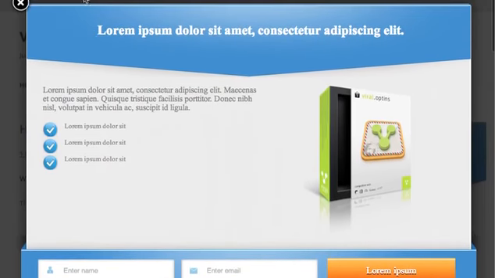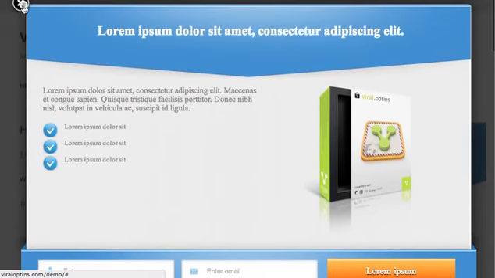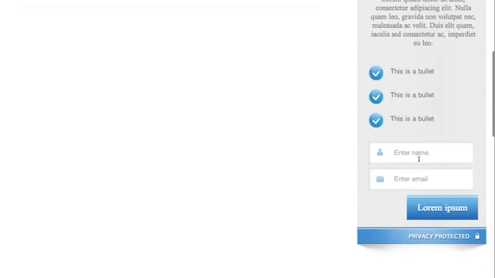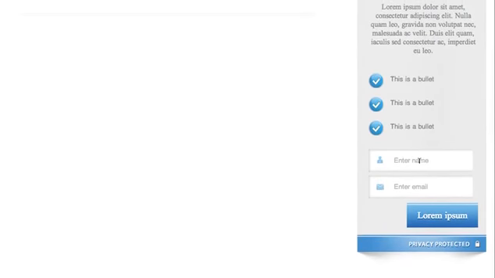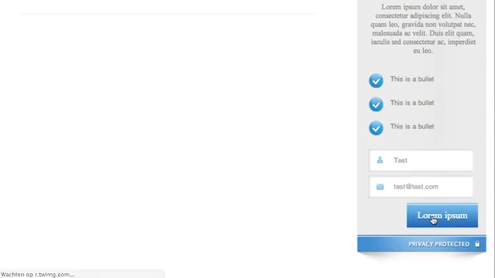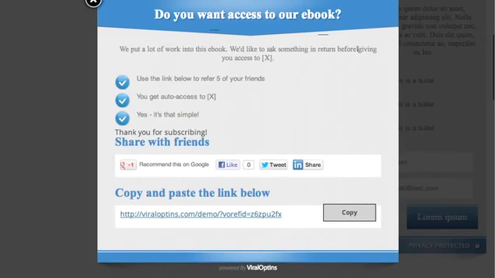It's a real simple demo. This is an example of a pop-up. Here I just closed it. Here's a sidebar opt-in, for example. And let me just enter a test email just to show you what it actually does. So I just signed up, and now I see here the viral pop-up, and everything in here is highly customizable.